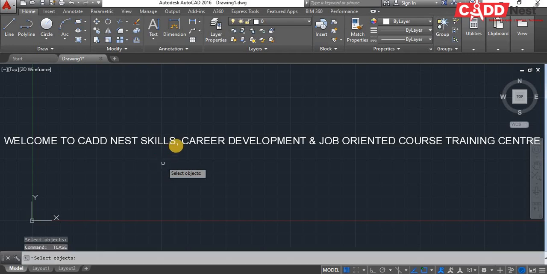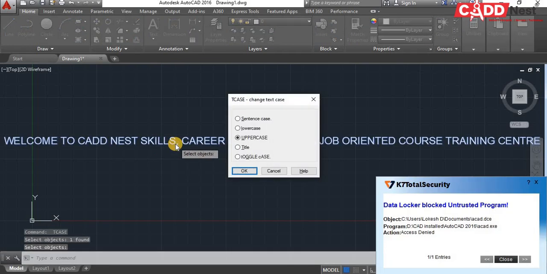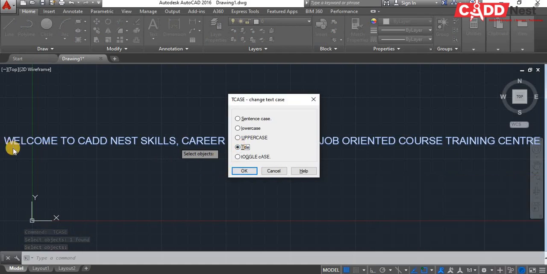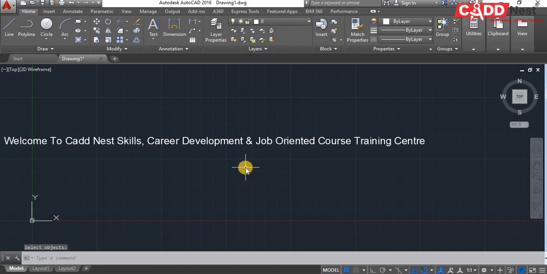The next thing we have is the title case. Under title case, the first letter of every word will be a capital letter. So let us see like this. You can see under welcome, W is caps, under CADNest, C is caps, under skills, S is caps. So the first letter of each individual word will be a capital letter under title case.